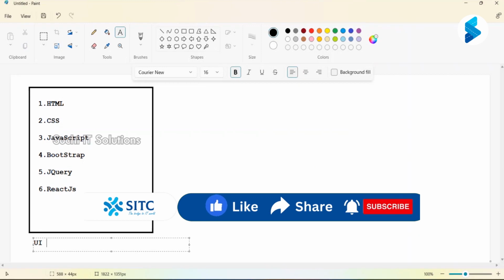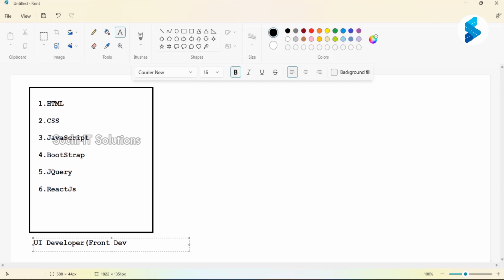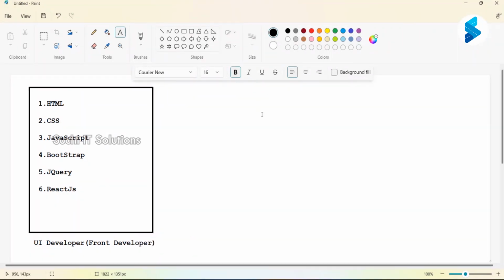If you are perfect in these kinds of technologies, you can climb up to UI developer, or else I'm going to say front end developer or designer. We can say front end developer or designer. Sometimes some other kinds of technologies are also used by people.